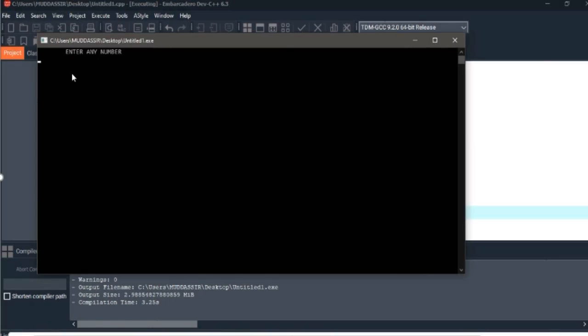Now we run this program. Here program is running now. You can see program is running correctly.